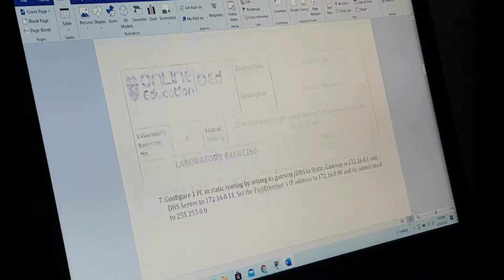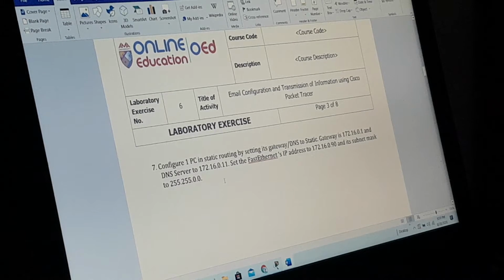Now number 7, configure one PC in static routing by setting its gateway and DNS to static. The gateway is 172.16.0.1 and the DNS server is 172.16.0.11, and set the Fast Ethernet IP address to 172.16.0.90, and the subnet mask is 255.255.0.0.